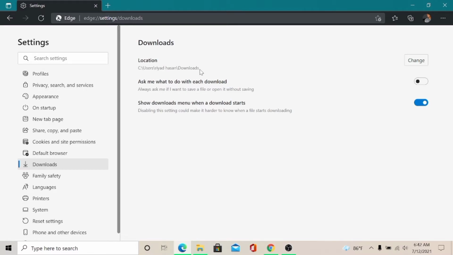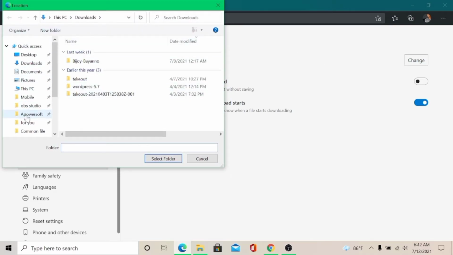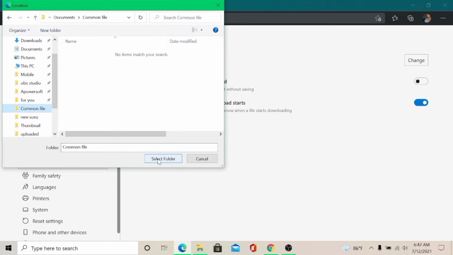To change your download location of Microsoft Edge, you click change. Here you can find all your files. Suppose I want to download all my files to a common folder, and then select folder. All your downloaded files from Microsoft Edge will be saved here.